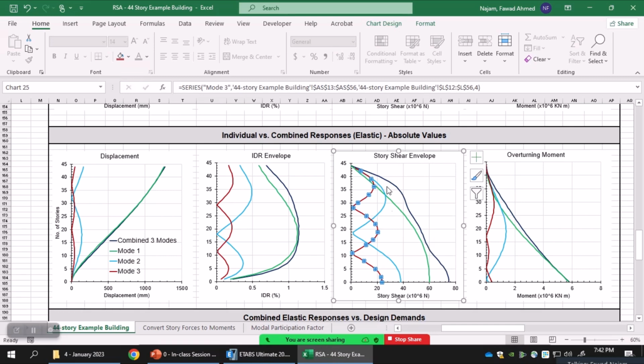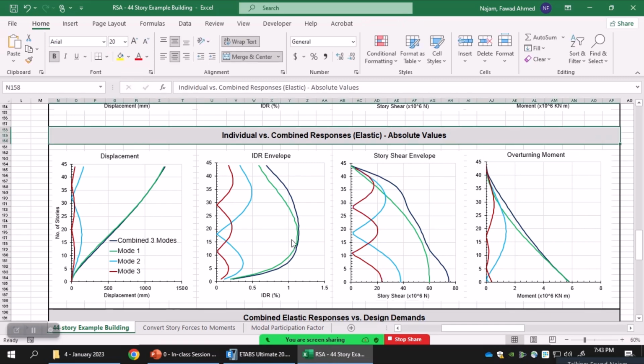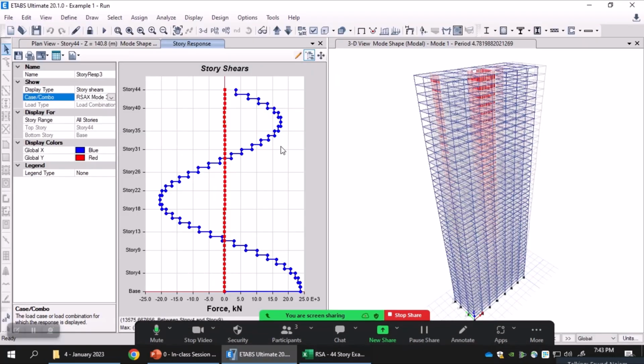You can also include fourth, fifth, sixth, as many modes as you want, but obviously for low rise or mid rise buildings only the contribution from the second or third mode would be enough. But if your building is significantly taller, you may need to go to the fourth, fifth, or sixth mode also. So that's how you can extract the individual modal responses.